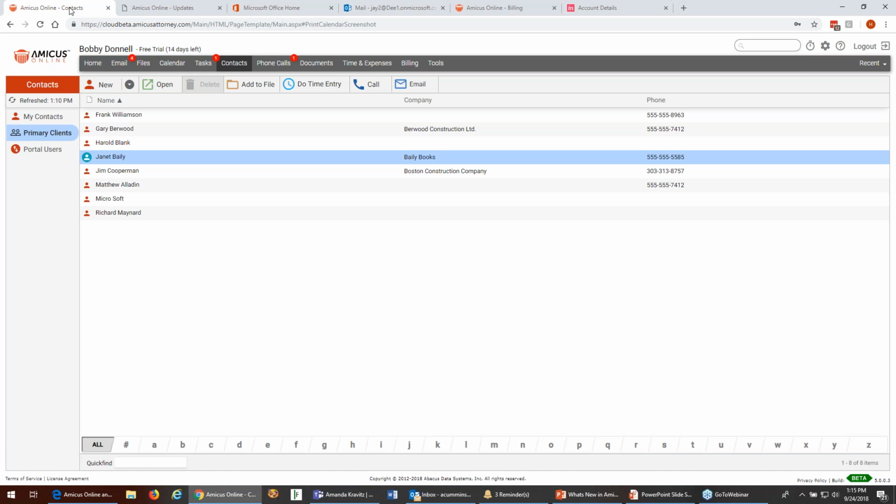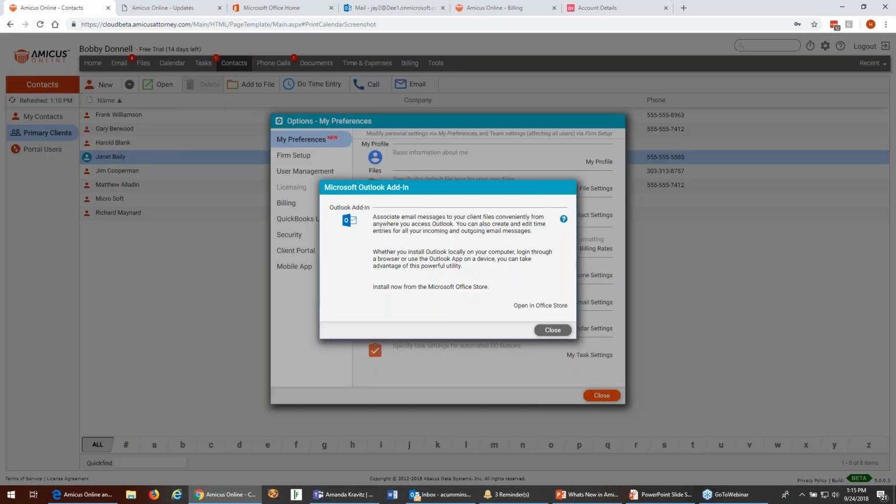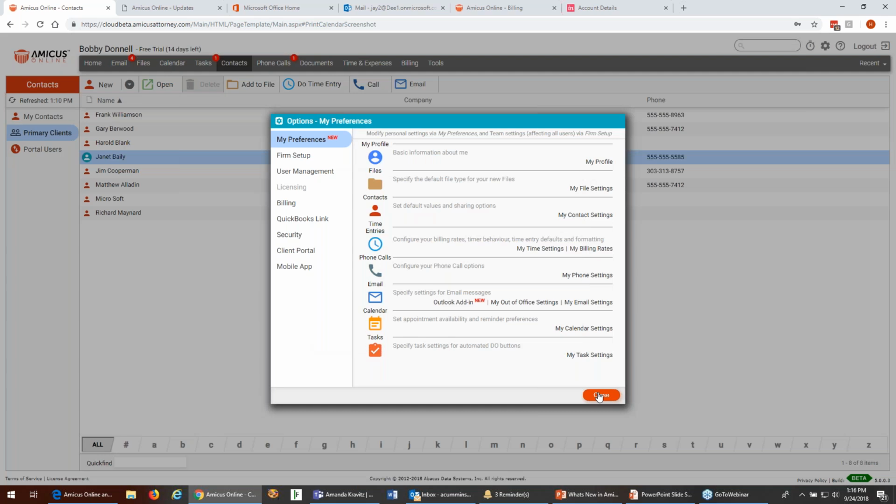So I'll show you where you can install it once it's actually released. If you go into the options within Amicus Online, right under My Preferences, there's something called Outlook Add-in with a new flag. Clicking that talks about what you can do, and once this is live, this link would take you to the Office store. Our friends at Microsoft are presently reviewing it for publication very shortly, and we'll certainly keep you posted on that. But I wanted to take this opportunity to do a bit of a preview of what we're talking about here. So let's close out of that, but it's very easy to install. You just follow one prompt and you're in.